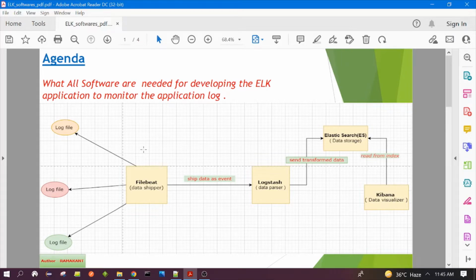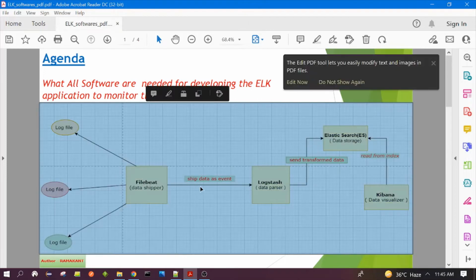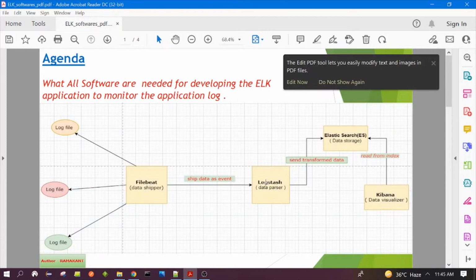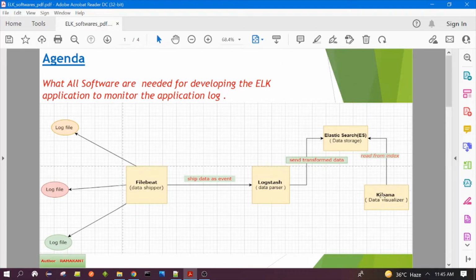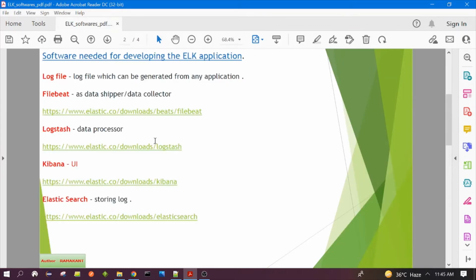For creating an ELK application, we need five things. One is the log file, which we want to monitor, Filebeat, the Logstash, Elasticsearch, and Kibana. So we will see from where we can download these software. So here I have posted all five components.